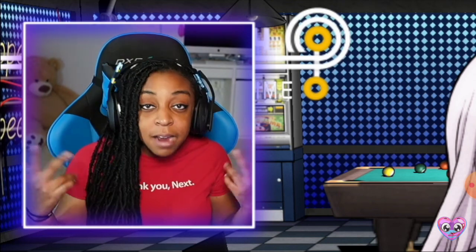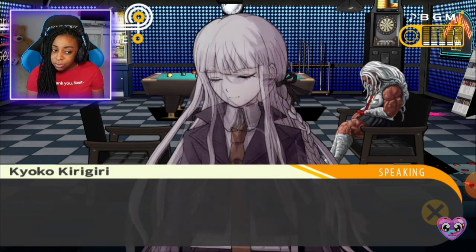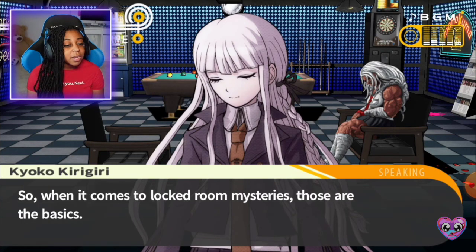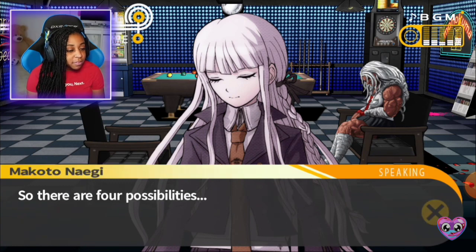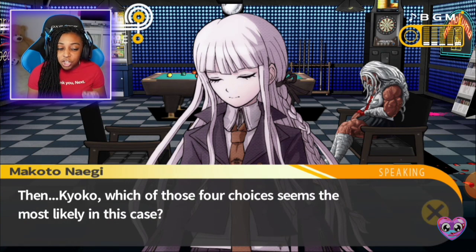Well, we know that because we went to the boys' bathroom and we found a secret hidden room that I got knocked out in. So yes, there could be a hidden mechanism somewhere in this room, and I need to figure that out. Then you think we could cross that one off too? Indeed. I believe so, yes. So when it comes to locked room mysteries, those are the basics. So there are 4 possibilities. Then Kyoko, which of those 4 choices seems the most likely in this case?